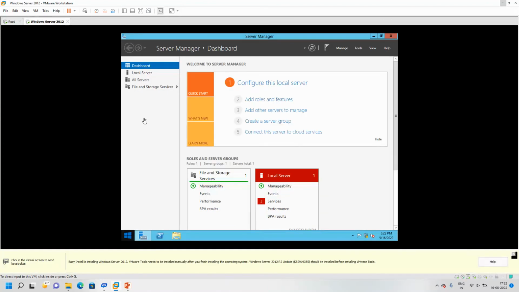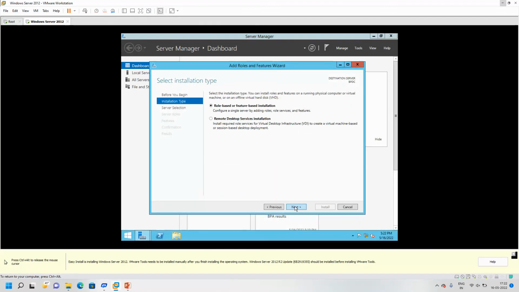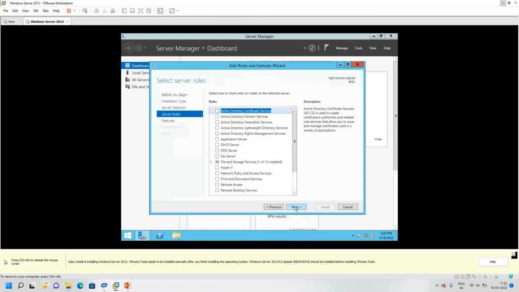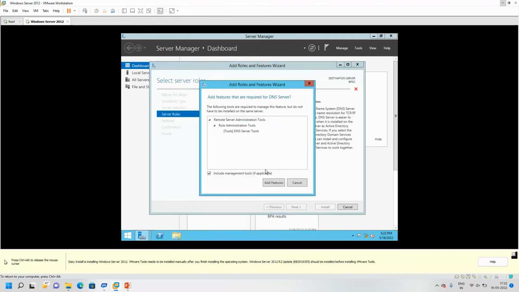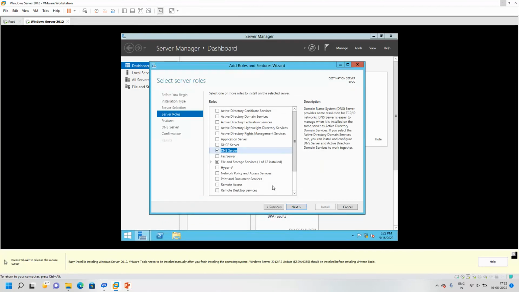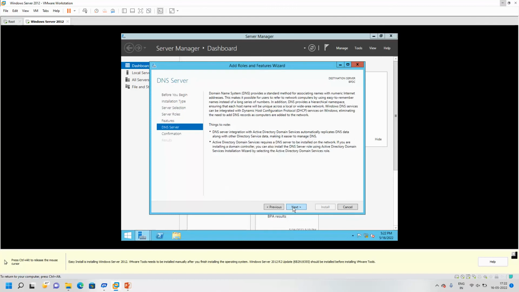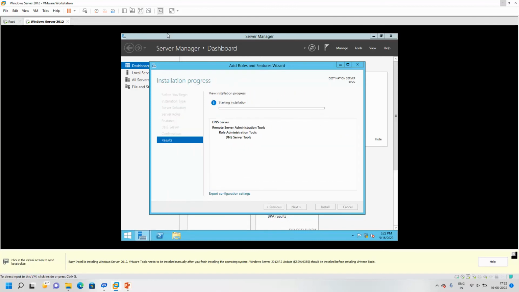Now we are going to add the same on the standalone server. Just click on add roles and features, next. Here we will add only the DNS server, not ADDS, because we will configure standalone DNS on this server. So just next and install.